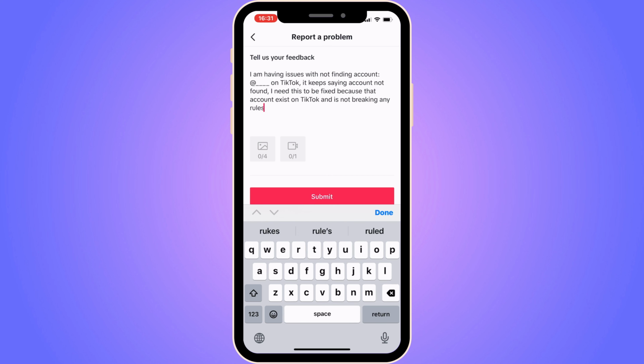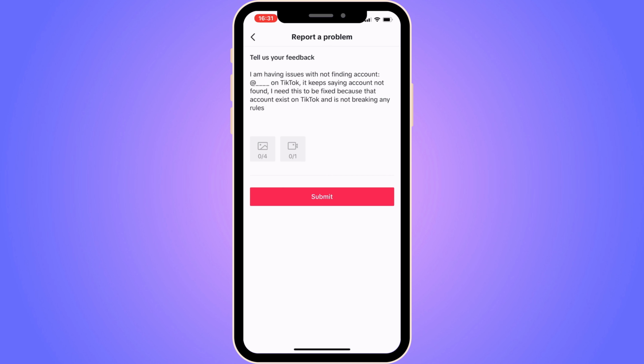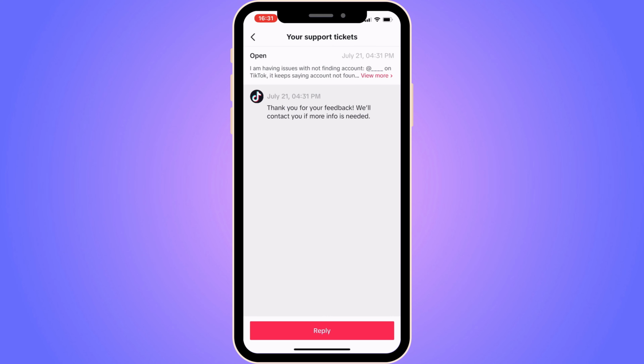So write exactly like this now to TikTok: I'm having issues with not finding account, and then write the exact username of that account. It keeps saying account not found. I need this to be fixed because that account exists on TikTok and it's not breaking any rules. Now click on submit. Wait about 24 to 48 hours after that, and hopefully after that this problem will be solved for you.